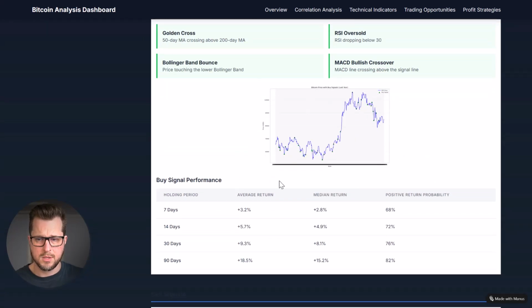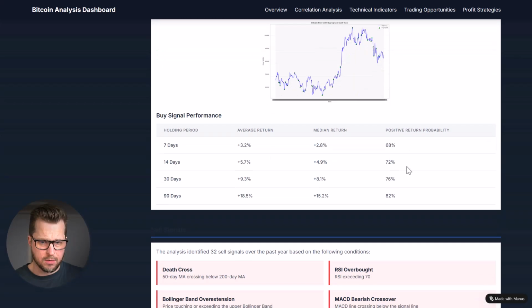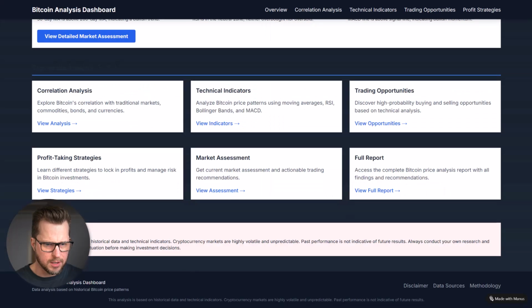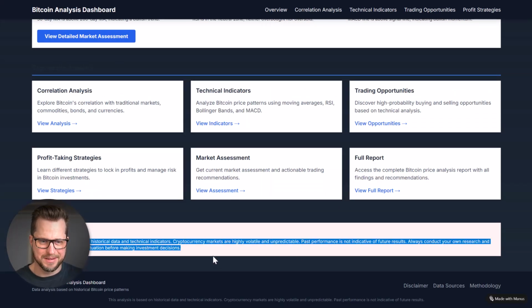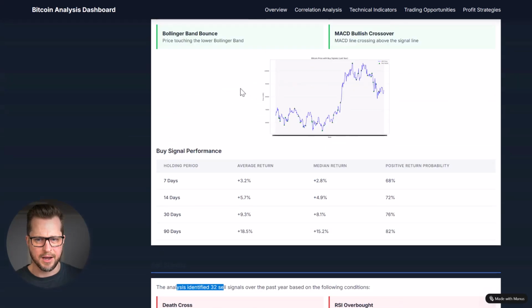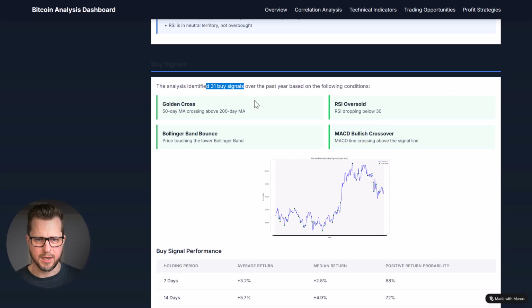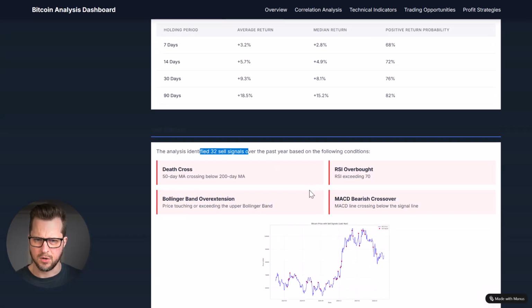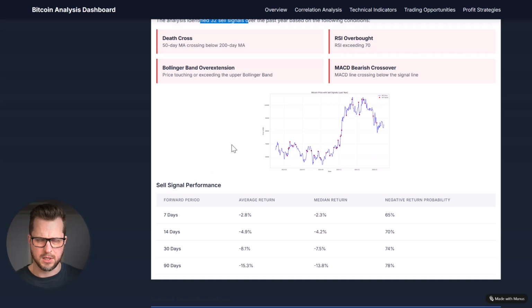So, yeah, and look at this, buy signal performance, holding period, average return, median return, positive return probability. Really? I love as well, you go to the bottom and somewhere, wait, let me just go back to the homepage. Yeah, it gives you a disclaimer, which I find hilarious. So, wait a minute. I'd need to look at this more to see if it's actually legit, but it's found 31 buy signals, but it's also found 32 sell signals. So that suggests that it's neutral.